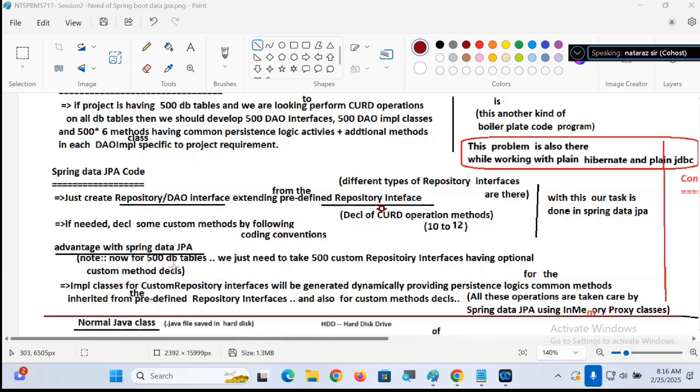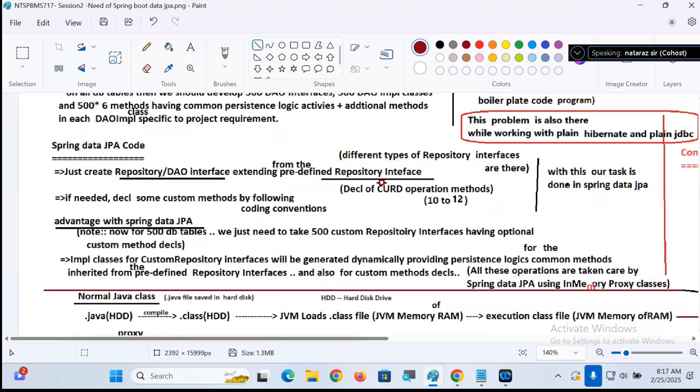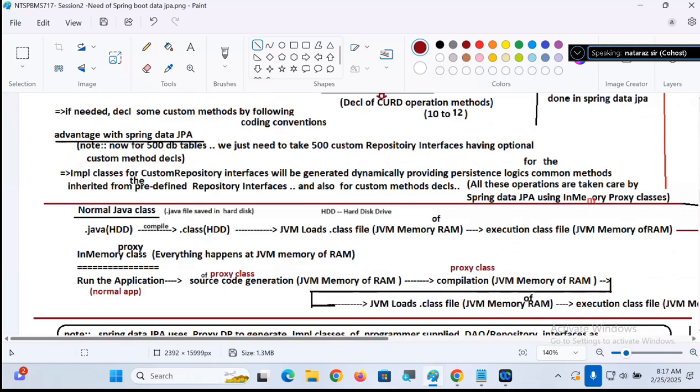Implementation classes for the custom repository interface will be generated dynamically, providing persistence logic for the common methods inherited from the predefined repository interfaces and also for custom method declarations. Are you getting my point? All these operations are taken care of by Spring Data JPA using in-memory proxy classes. What classes, guys? Using in-memory proxy classes. Are you getting my point? Super, guys.